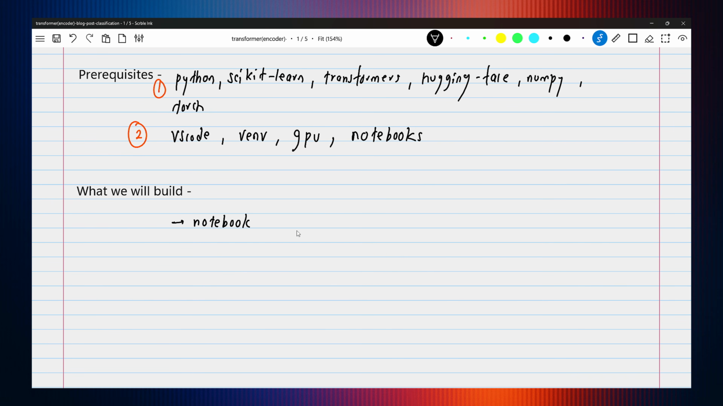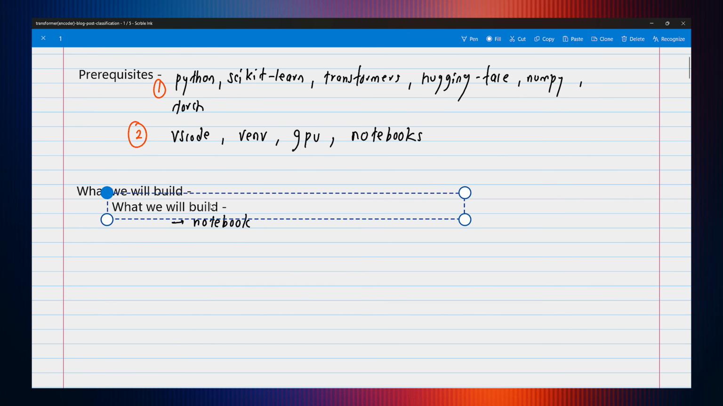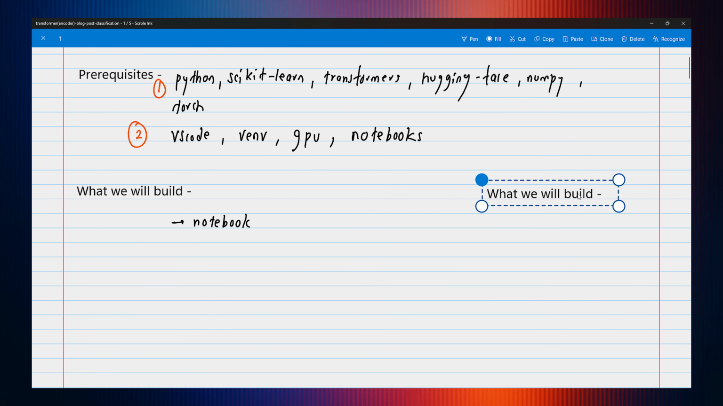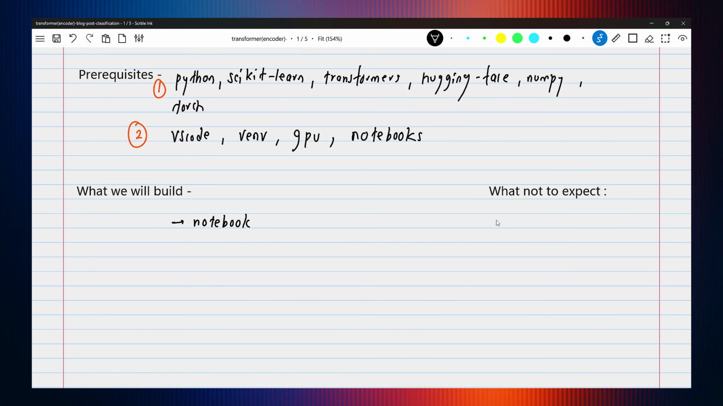The main agenda of this particular lecture is that we are not going to create any end-to-end project. We are not going to do any deployment. So let me write what not to expect here. I have not written this part here, but let me copy this and write what not to expect. Sometimes solving a problem is more fun than creating the full end-to-end, which you guys can do later. So what not to expect: there will be no deployment.